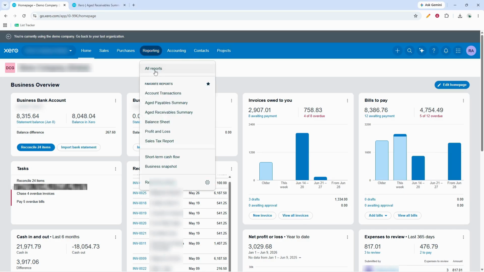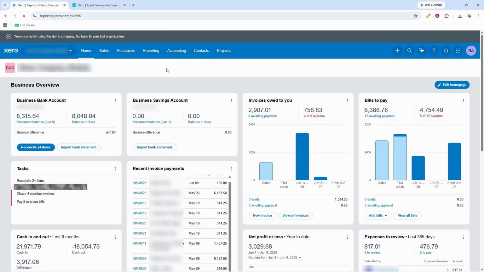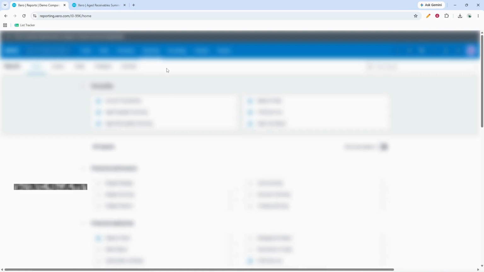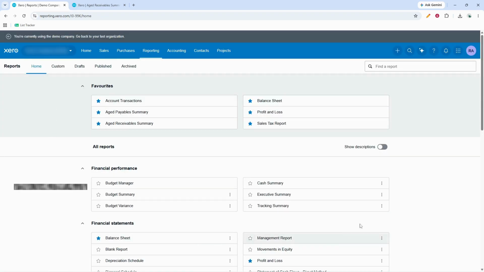Next, go to the top menu and click Reporting. This is where Xero stores the key reports you'll use to monitor business performance, cash flow, and customer activity. Since we're focusing on receivables, we'll be using one of the aging reports that shows which customer invoices are still unpaid and how long they've been outstanding.